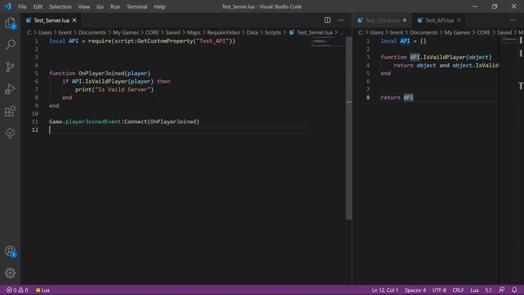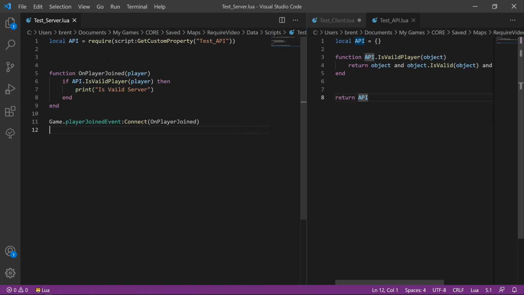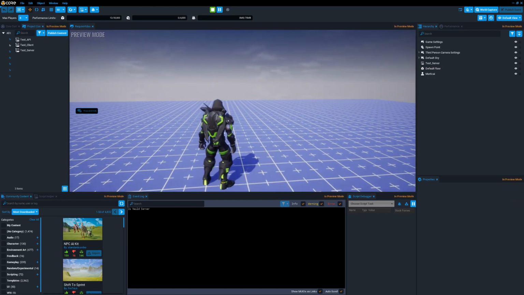So what's happening is when the script is loaded in, the very first line says we need to require this other script. This other script then runs. It creates a table called API. It creates this function, it attaches it to the table, and then it returns API. So now this function is an API in this script, which allows us to call it here. And how we call it is, because we named it API here, we just need to call API is valid player. So here we are. Now if I save this and I run it, we got is valid server as a print.